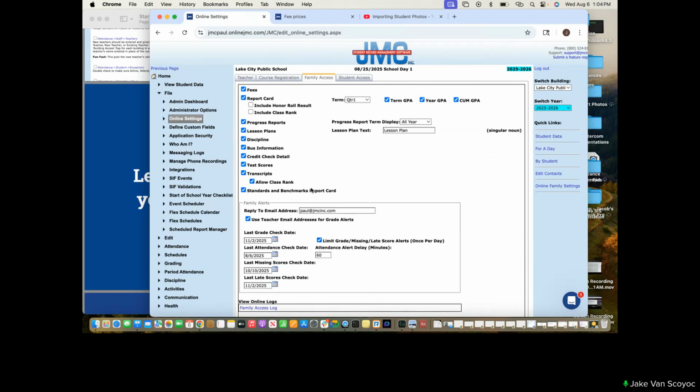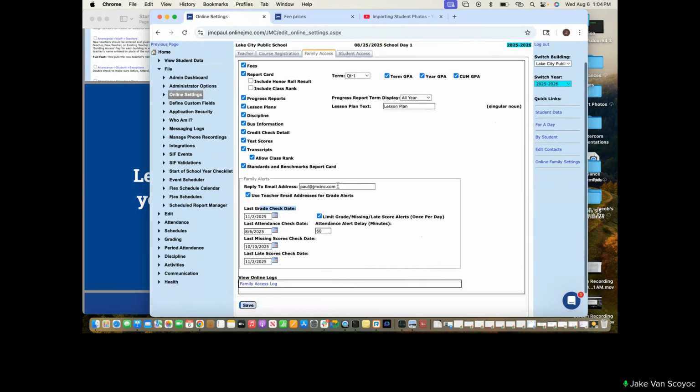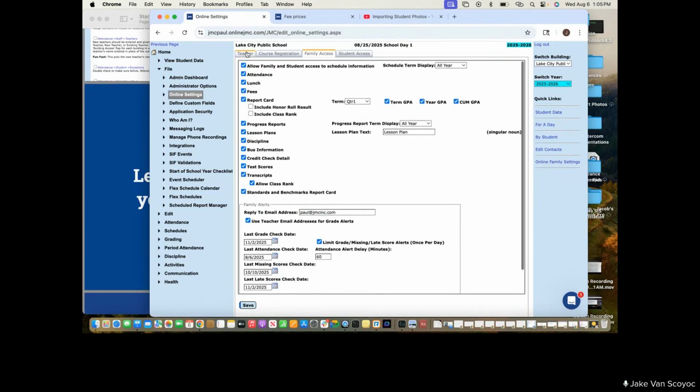The family alerts, I think the thing to check in here would be to make sure that you have a reply to address listed here. And it's probably going to be your front office staff. But if an email address is not in here, your families are not going to be able to see alerts as they come out. So missing scores, attendance alerts, grade checks, and things of that nature, your families won't see unless there's an email address in there. If you make any changes to this page, click Save at the bottom.